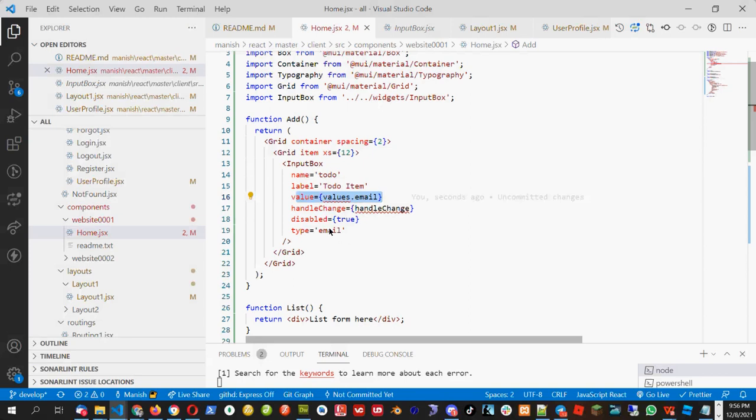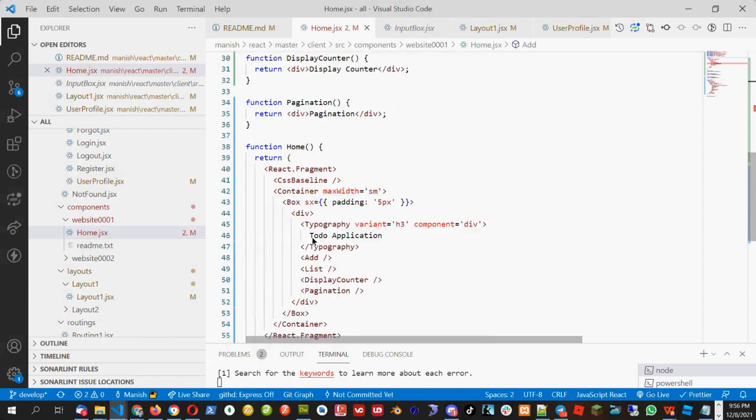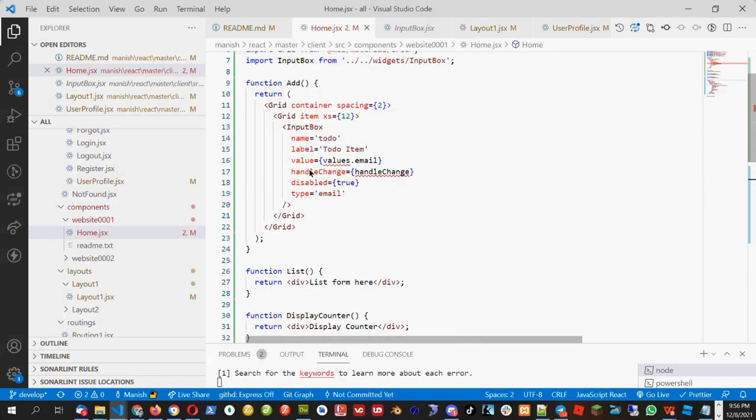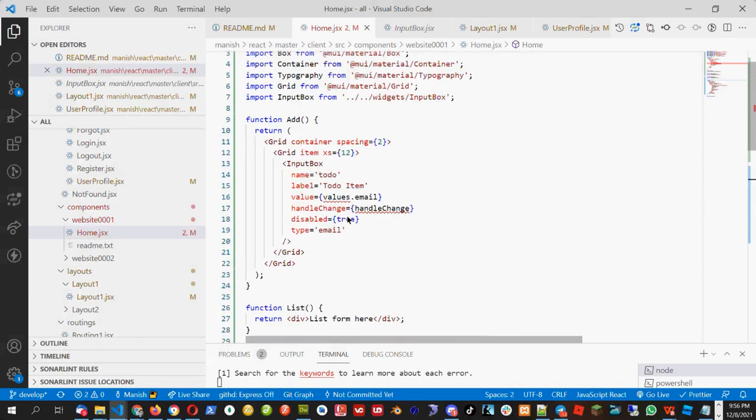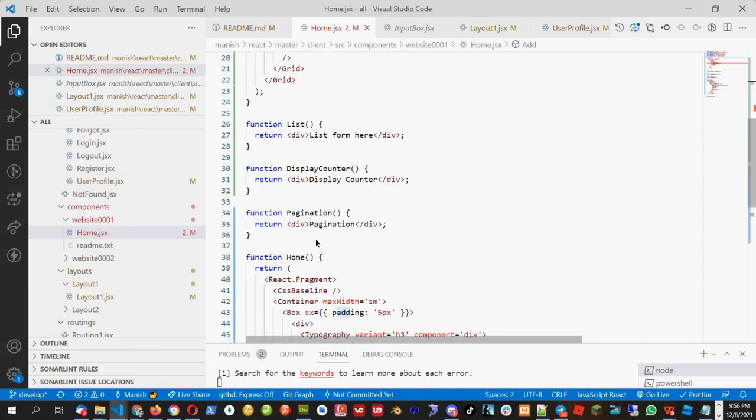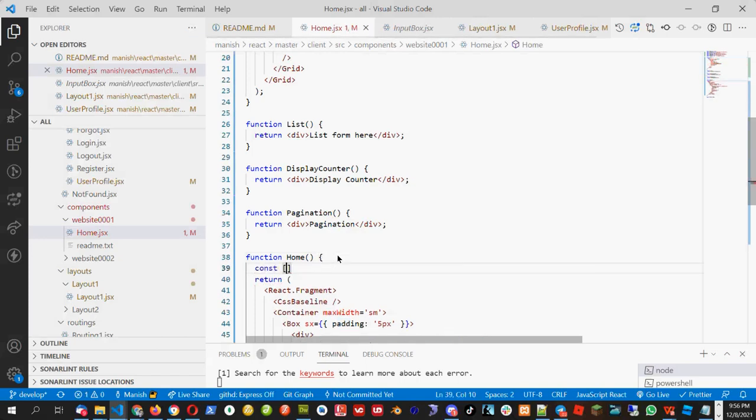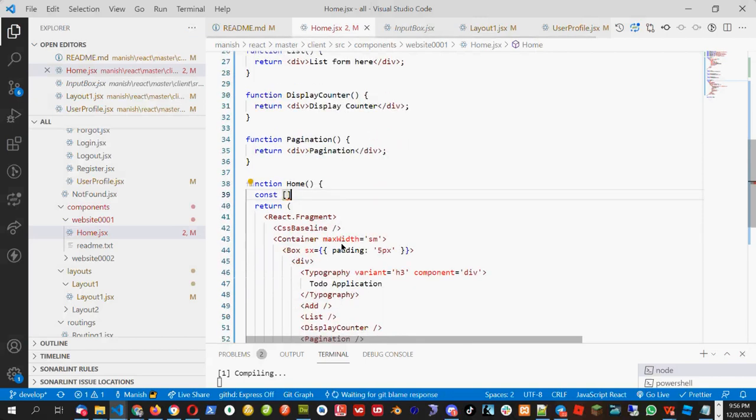Okay, we need the state variable. Now I can create a state variable directly in the add function, or I can create the state variable in the main parent container and use that all over the places. So it's up to me where I want to create it. Generally I prefer things, I can put in add also. It's not a hard and fast rule, but for this application, let's keep it here, and then we will pass that there. Right now we'll keep it here.